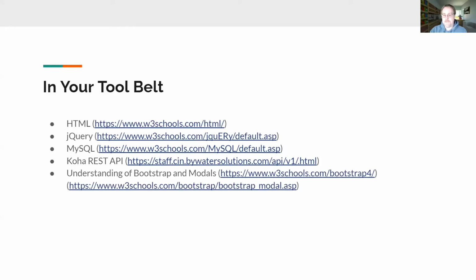Understanding of Bootstrap and modals. This is a continuation of HTML, and it's always a good idea to know specific aspects of coding that are used in Koha. Koha is built with Bootstrap and is now incorporating more modals throughout its pages. So understanding both will help you when you're making modifications, especially if you want to keep the look of your changes consistent with the Koha environment.